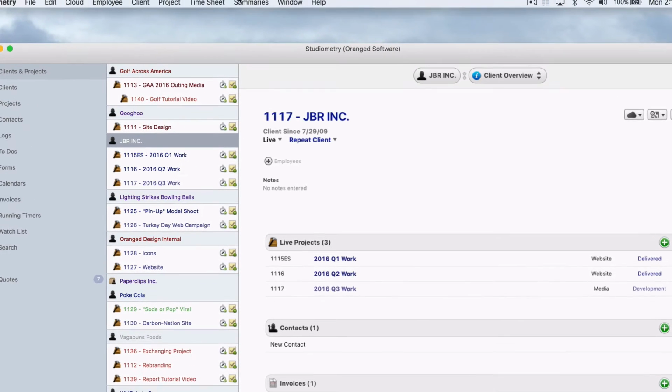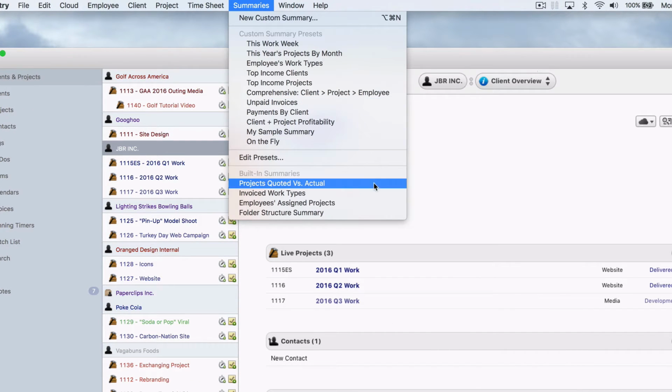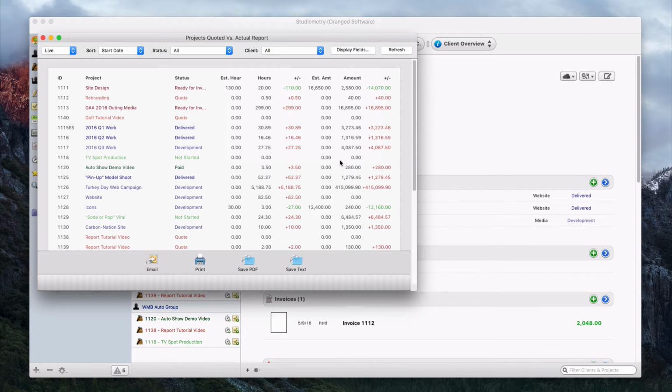To get to these, again, we go up to the Summaries menu, and then at the bottom we have our list of built-in summaries. Now, one of the more popular ones is the project quoted versus actual, and if I click on this, it will bring up a different type of summary viewing window, but it's still pretty similar. It will show us all of the projects, and then their quoted amounts compared to their actual amounts. So for hours, it will show us their estimated hours compared to their actual hours, and then the comparison, the difference between the two. And then for the amount as well, it will show us the estimated amount compared to the actual amount, and then the comparison.